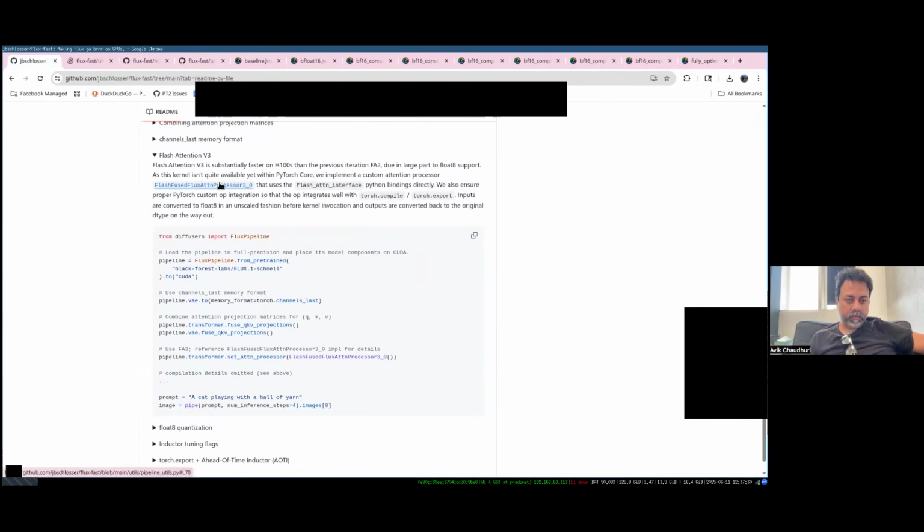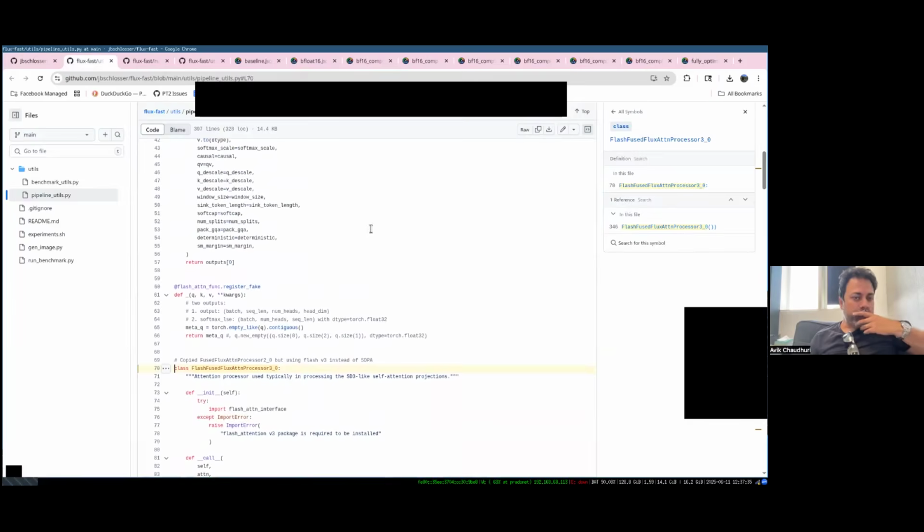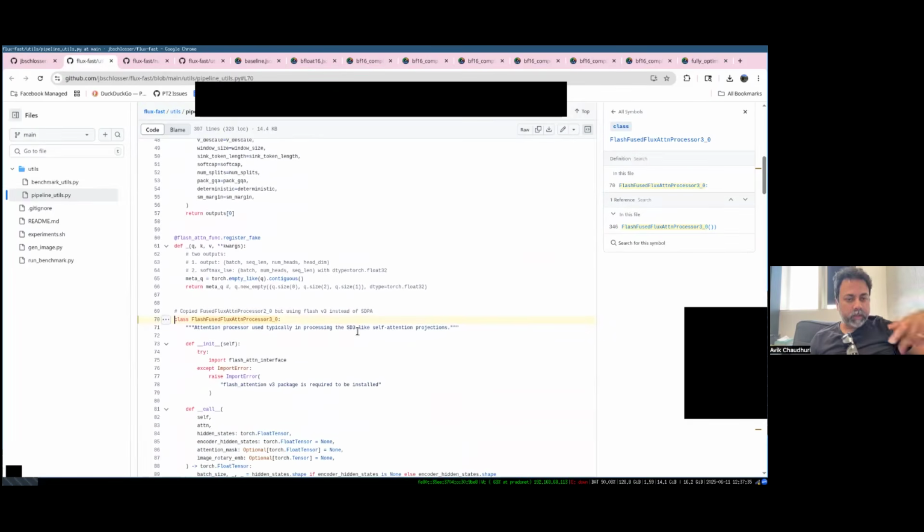If it's interesting to you, I can step through what this looks like. I don't know what you think. I see. Yeah, so it's cool. You can basically swap out the attention processor. Right. Okay. And this is pretty straightforward.